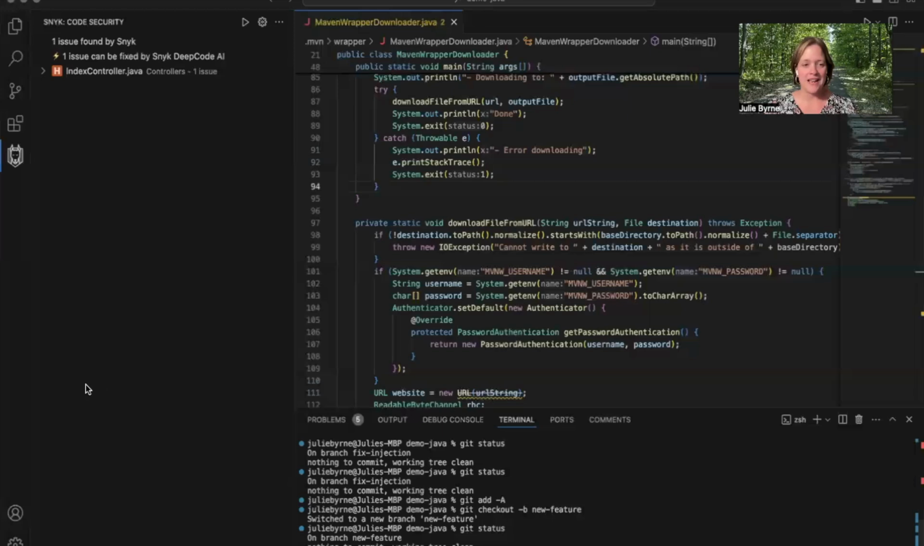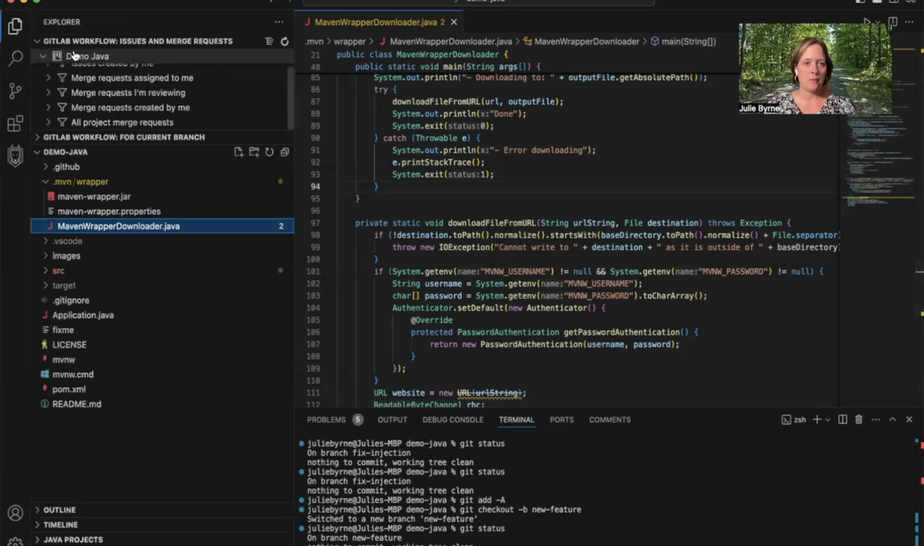So I'm going to go ahead and share my screen. And for today, I'm using Visual Studio Code as my IDE. You can see that I have a code repository that has been cloned into my local workspace. This is demo Java. It's a very simple Java project to show a couple of different vulnerabilities that you might see with Java projects.